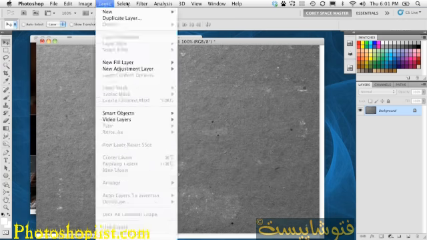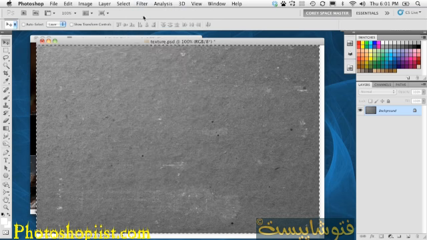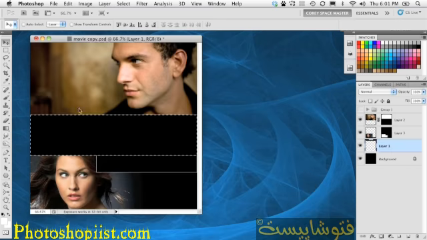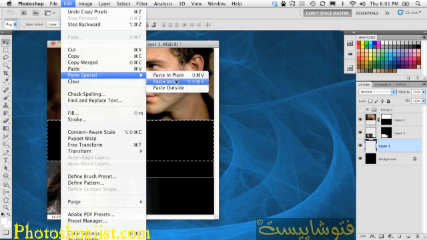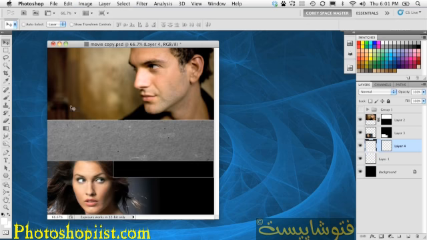So again, as before, we'll do select all, go to edit, copy, puts it in the clipboard. We'll minimize that down. We still got our active selection over here, so we'll just go to edit, paste special, paste into, and there's my texture, and I can move it around, reposition it, whatever I need to do. So now it's on its own layer. I'm going to do a few things to this.